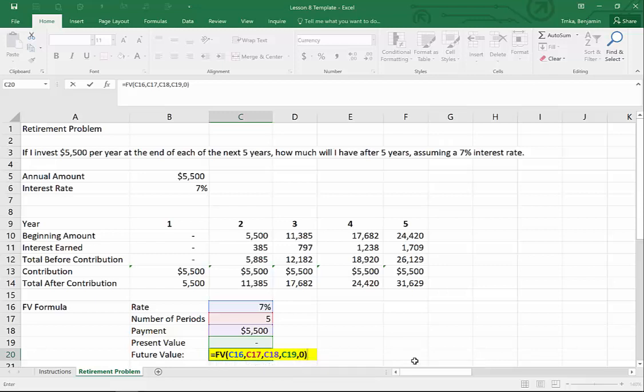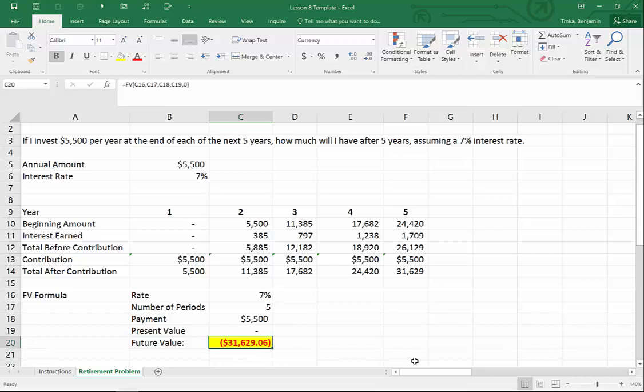Close my parentheses and hit enter. And look at that, we get 31,629. Yep. And I think it turns out as a negative. So if you wanted that to be a positive, you could just start the formula as opposed to saying equal future value. You could do minus future value. So hit your F2 to edit, go to the beginning of the whole formula, and just put a minus before the FV. So, there you go. Yep, and it's the same.